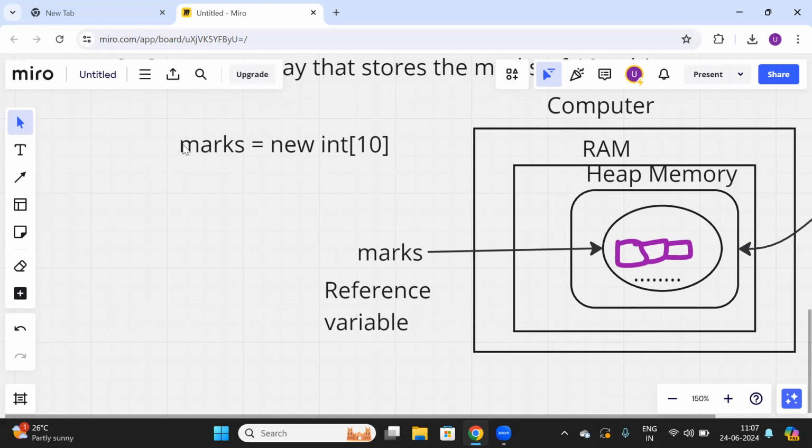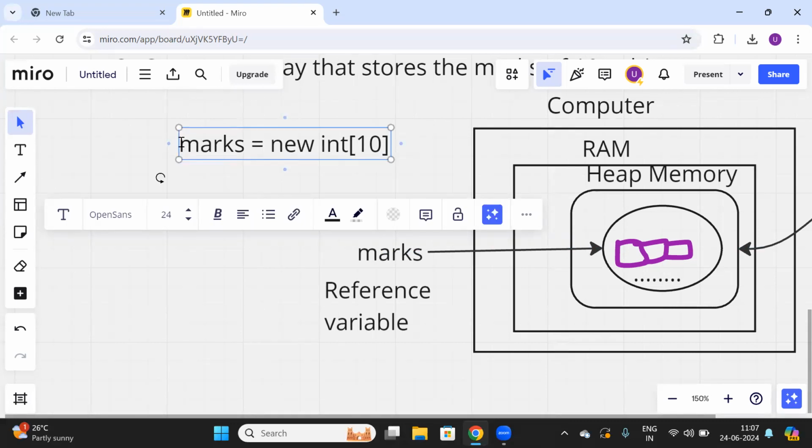You know, in Java, when you create a variable, you should also tell the type of the variable. Tell me, what is the type of the marks variable? See, marks variable is pointing to an array. Array means it's an object only. So marks is pointing to an array which contains what type of data? Integer type of data, right? So I will tell marks is of type int.